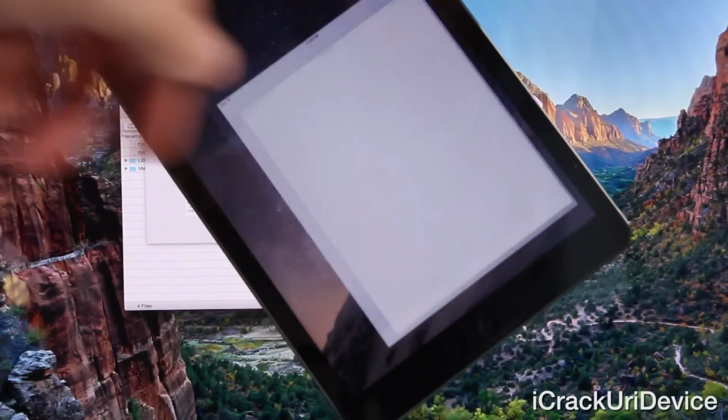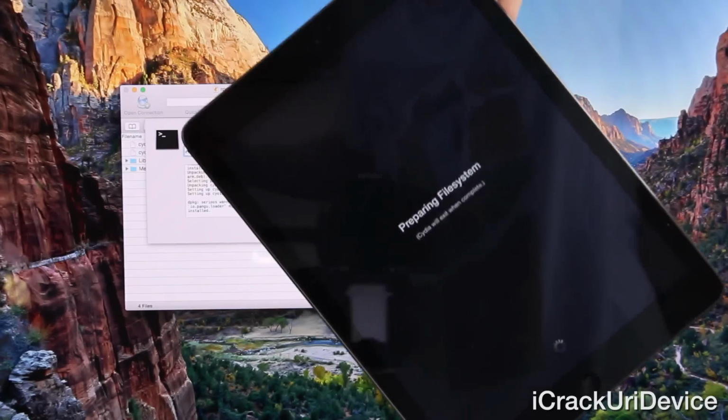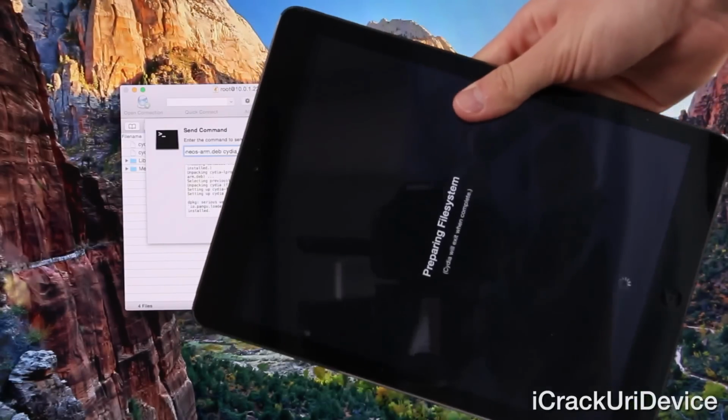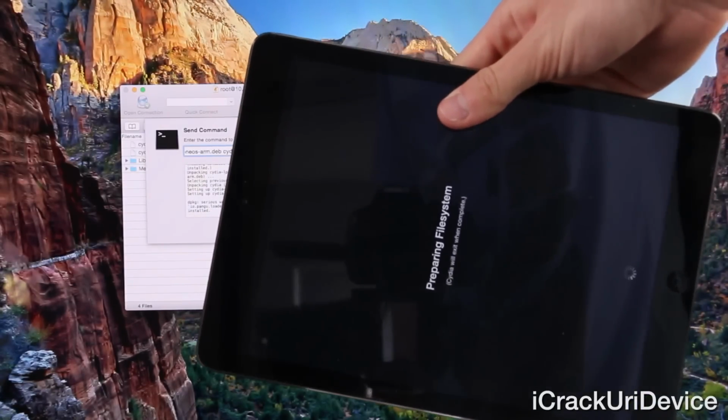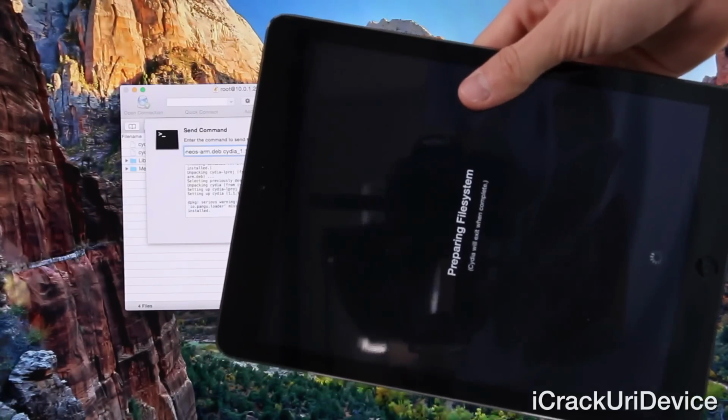And now I'm going to tap it to open it, and this part should take a little bit. It's preparing the file system, and once it does that, it will automatically respring. I'm also going to leave it up now so you guys can see approximately how long this portion should take. So let's go ahead and wait for it to do its thing and to complete.